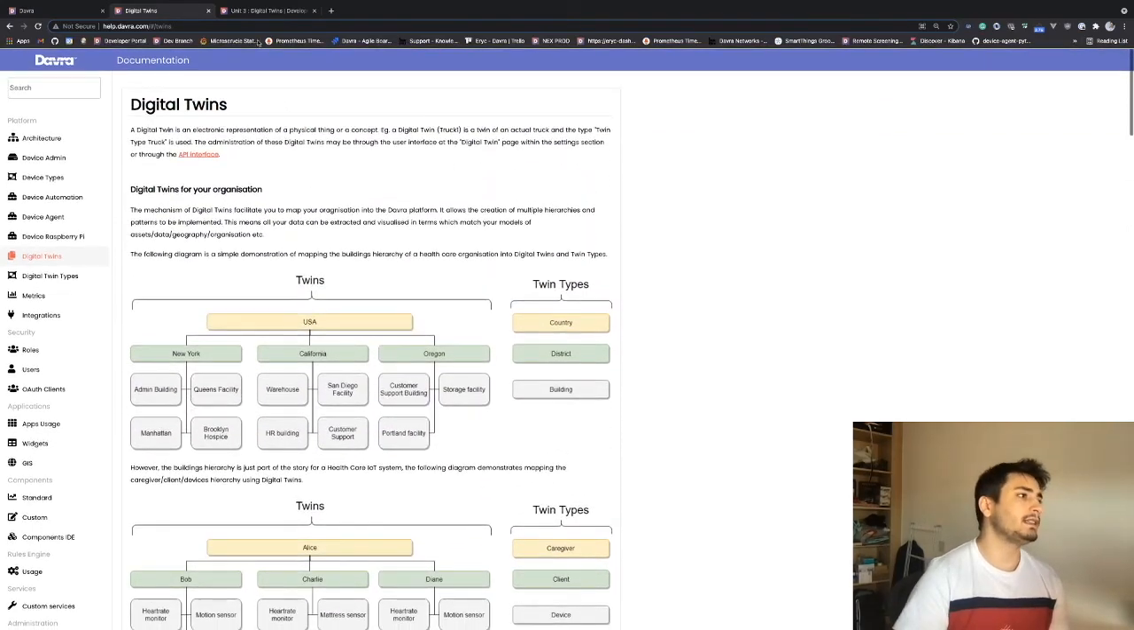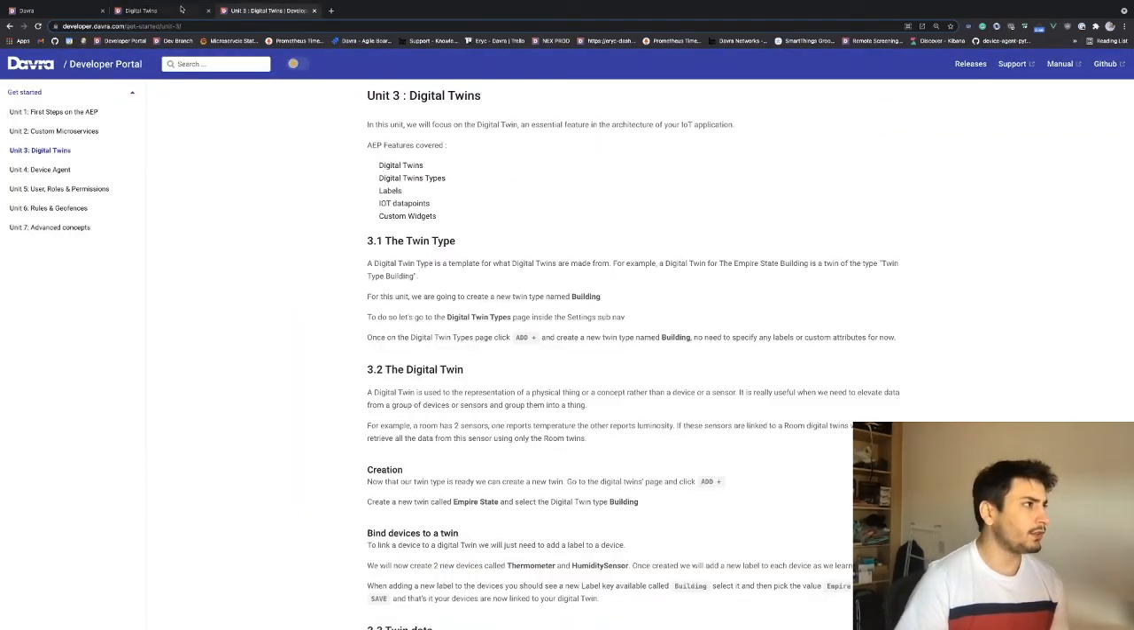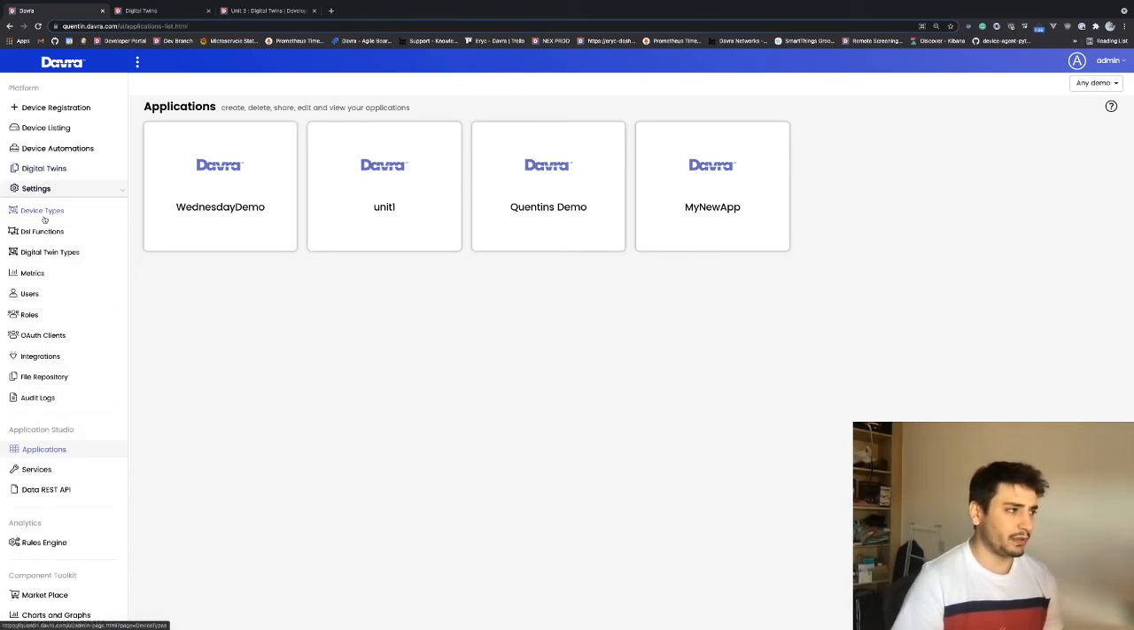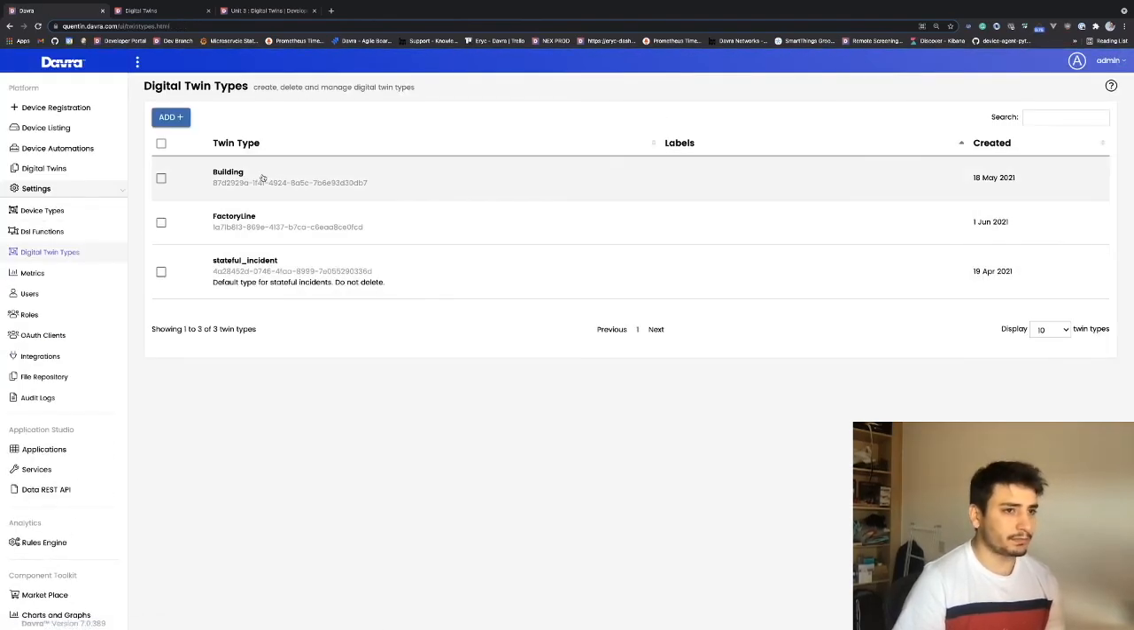Okay, so let's get started. Directly here, we're gonna be back in QuentinDavra.com. Digital twins are available here on the left side, but before creating a twin, we'll have to create twin types. Here, as you can see, we have 2 twin types, and this one is the default twin type that everybody has in their tenant. It is used by the rules engine mostly to create stateful incidents. But here we're gonna look at the building one.